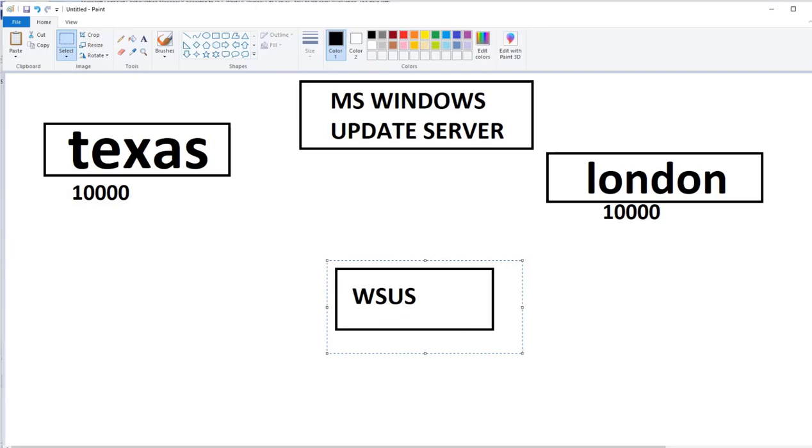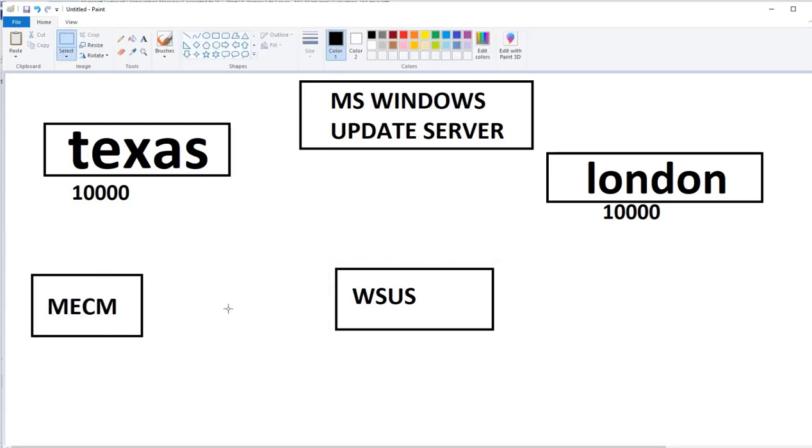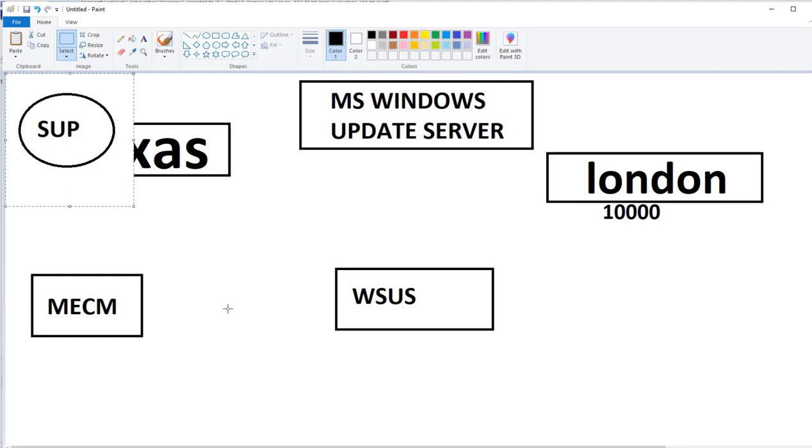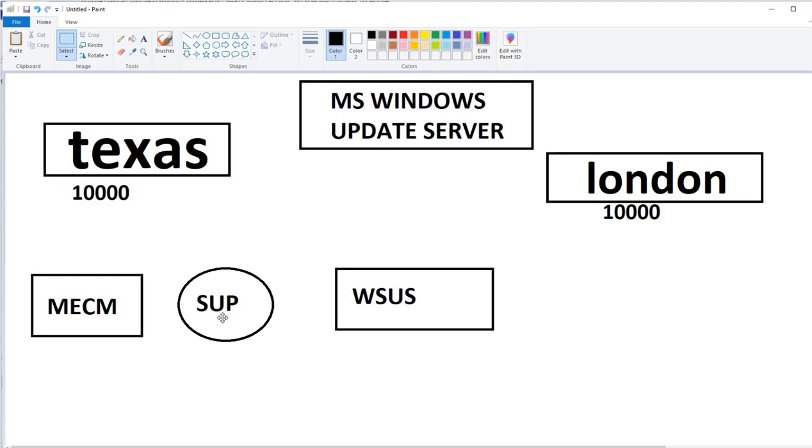Now, to get these things done via MECM, that is the Configuration Manager console, there is a role which we need to configure, that is the SUP role. This software update point role is going to integrate WSUS with MECM. So the scan results from WSUS will be sent to the SUP, which is integrated with MECM, and hence we are going to see the updates in the MECM console. Now from MECM, we can configure to install updates on all the devices that are available.